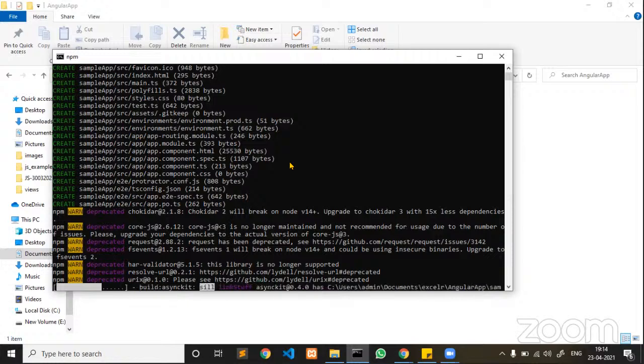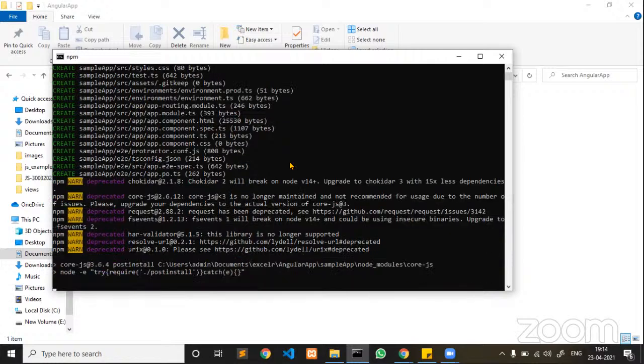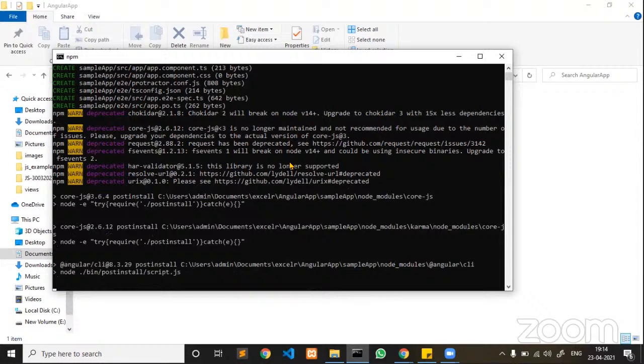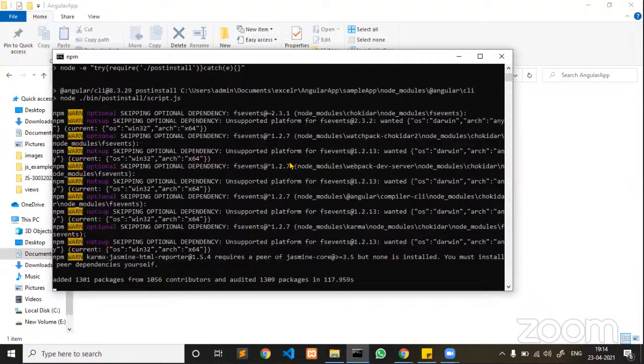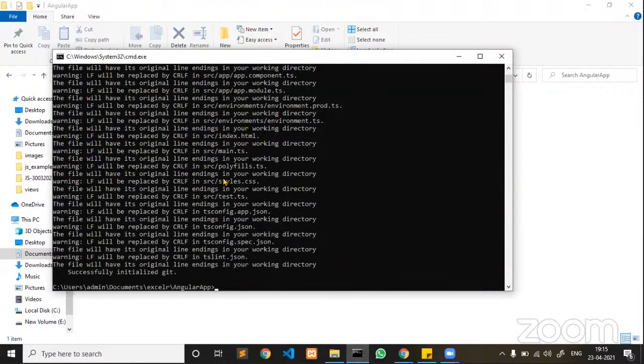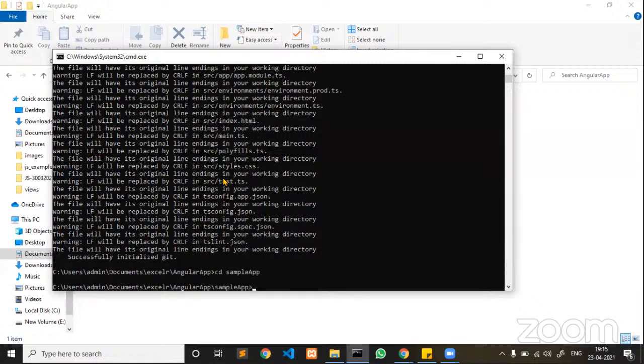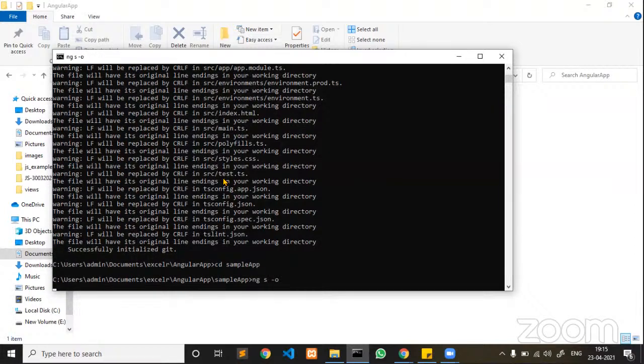Next, in Angular, out of all the features, the component is one of the best features. But first, listen carefully. Let this application be created. Now you must move back into the sample app folder. Now we are inside the sample app folder. Now try ng serve -o. I'm just using a shortcut. Let me serve this application.